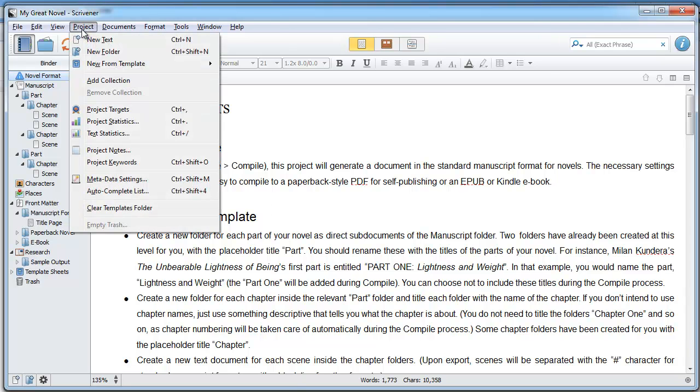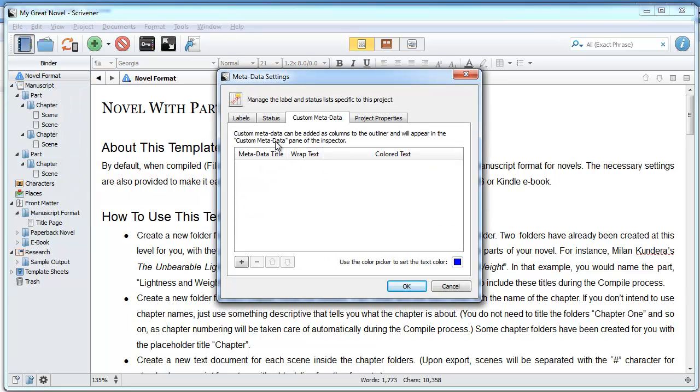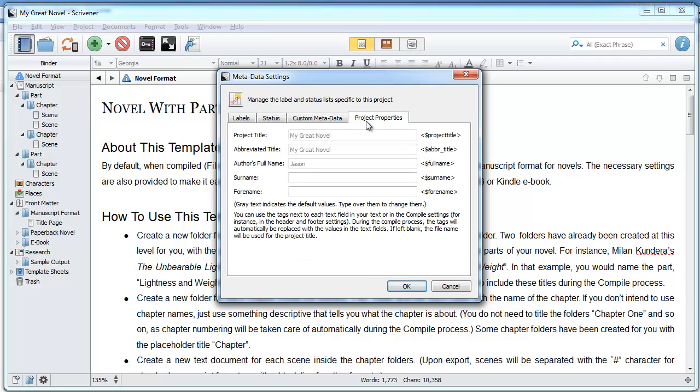is go under your project, and under your project there is a metadata settings. If you click on that window and then go to project properties, this will show you what the project title declaration is, what the abbreviated title will be, what the full name is, and down here is your surname and your forename. So if I wanted to actually enter my information here, I could say Jason Anderson is my full name, my surname is Anderson, and my forename is Jason. Okay?